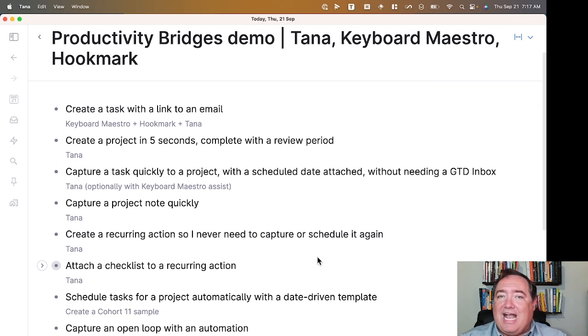But I want to capture a task to it first and demonstrate how that works. Because I can capture a task to a project with a scheduled date attached without ever needing to send things to a GTD or getting things done style inbox. The inbox is a lovely thing for capturing if you're a GTD user, but things pile up there. This is a way of preventing that from happening.